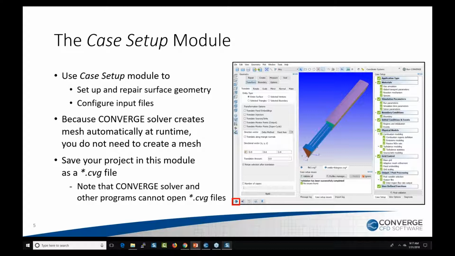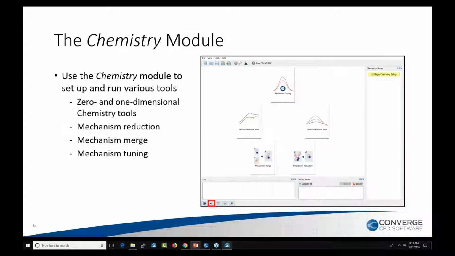Note that this file cannot be used by CONVERGE Solver. This is only for CONVERGE Studio, and other programs cannot open a CVG file. It's a binary file. Finally, when you're done setting up the case, you export your input files, which are typically .in or .dat files, and are in ASCII format.